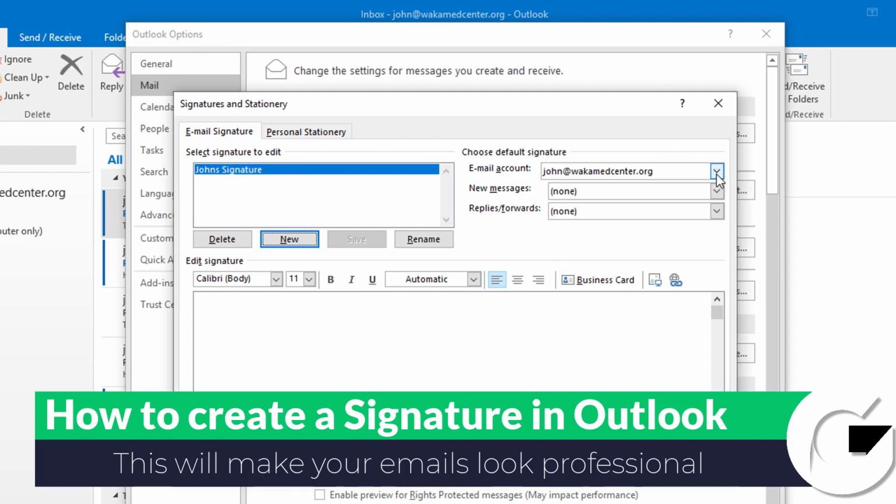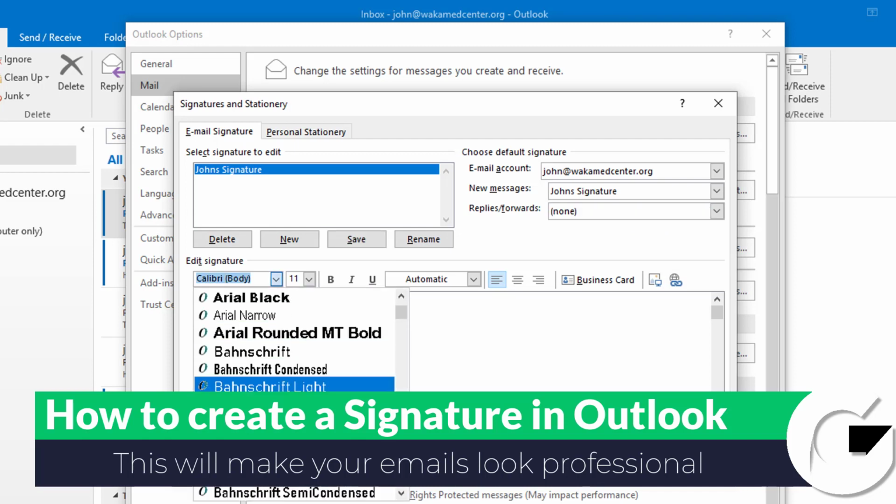Come here and select in which email account the signature should be applied and whether the signature should be applied on new emails. And you can also say whether the signature will be applied on replies or not. In my case, I will say none. That means signatures will not be applied on forwards and replies. Now come down here and create your signature.